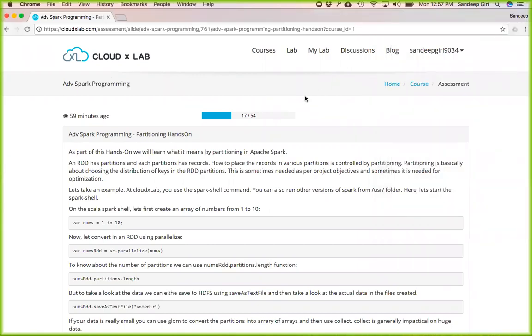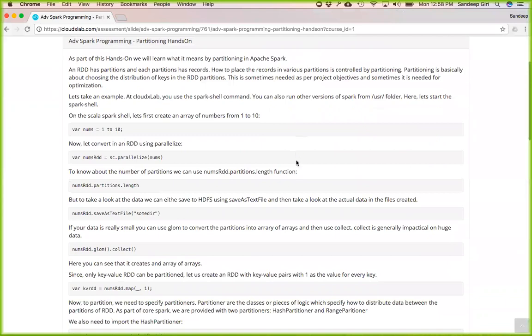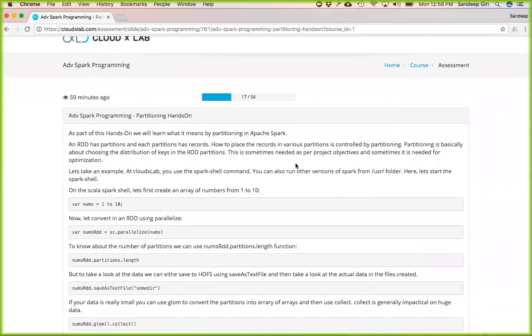All right, so in this session, we are going to show you how to do the partitioning using Apache Spark. I'm Sandeep Giri, and this is going to be a hands-on session on Spark partitioning. As part of this hands-on, we will learn what it means.